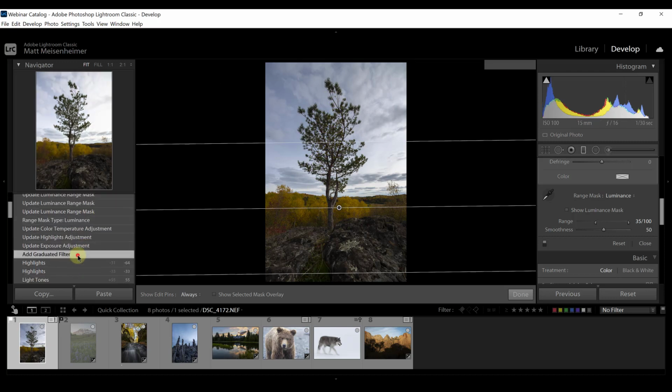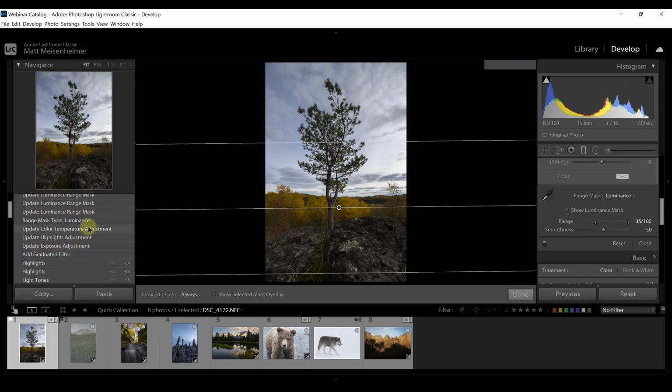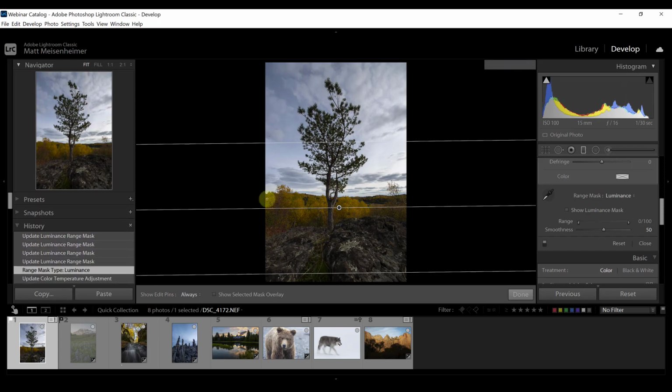Basically, here, so this was before. This was after the luminance mask. And you can see what's happening is a little bit of that darkness in that tree is being recovered, right? We're getting it brought back. So range masking, a great way to control where you want an adjustment applied.